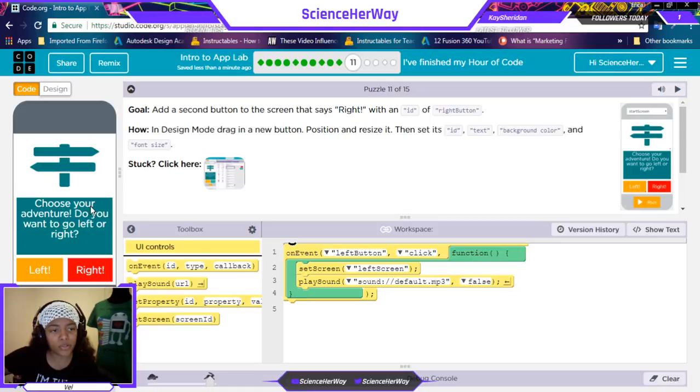So choose your adventure. Do you want to go left or right? This is like a default kind of test code here. What we really want to do is add the button. Now, it doesn't say to code this in, but to add a challenge, I'm going to code this in. It says right here to choose your adventure or your direction.